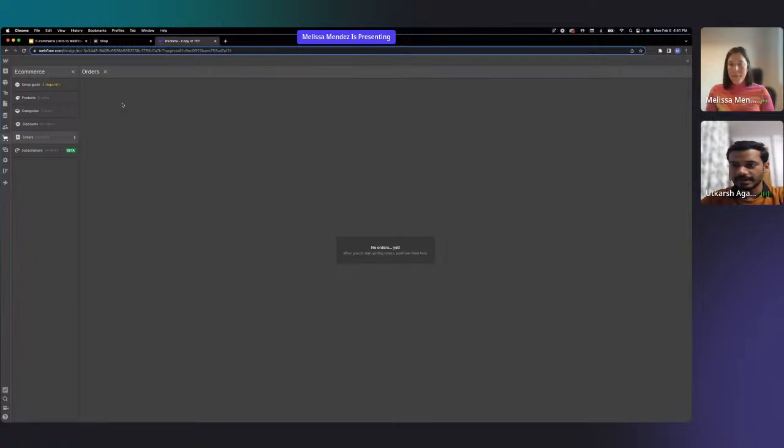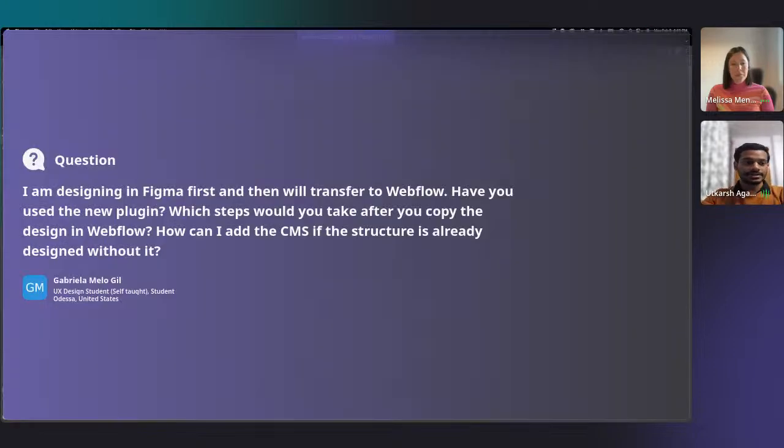Okay, so let's take another one till then. So this is on the new Figma and Webflow plugin. I'm designing in Figma first and then transferring it to Webflow. Have you used the new plugin? What steps would you take after you copy the design in Webflow? And how can I add the CMS if the structure is already designed without it?